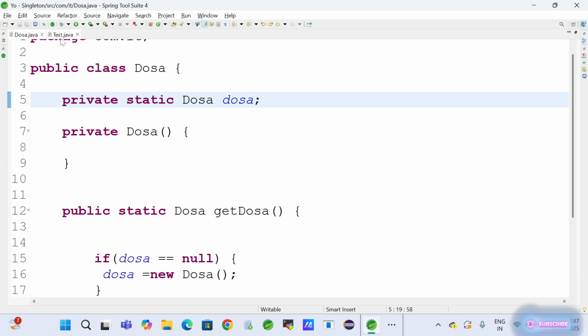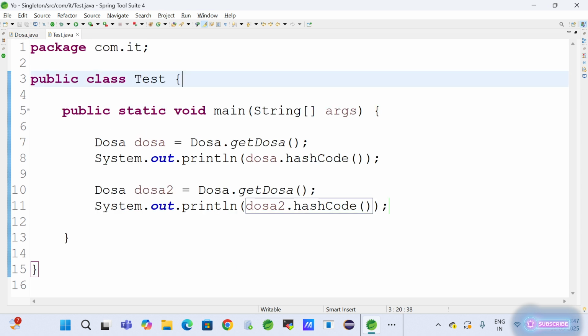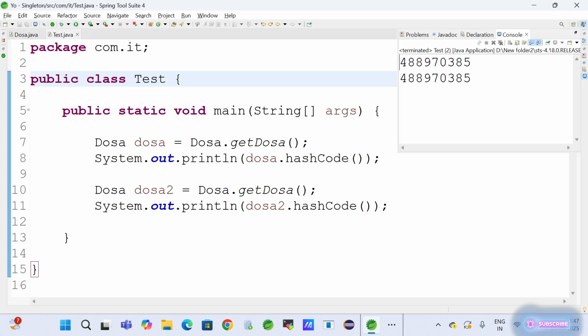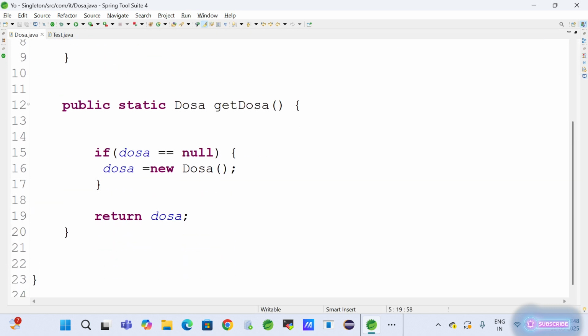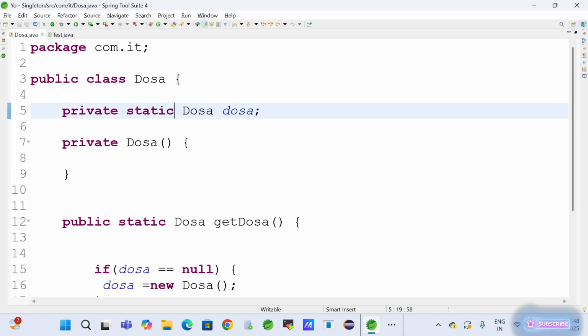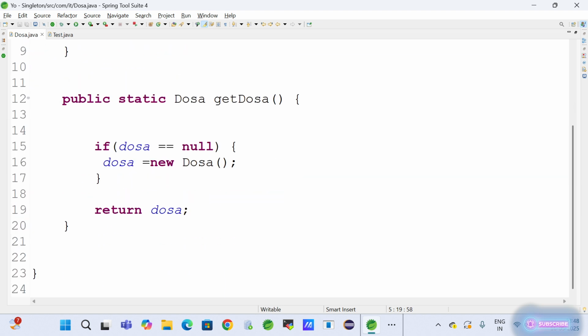Now here, run our program. Here both hash codes are returning the same object. Yeah, it's fine, so that only one object is going to be created.